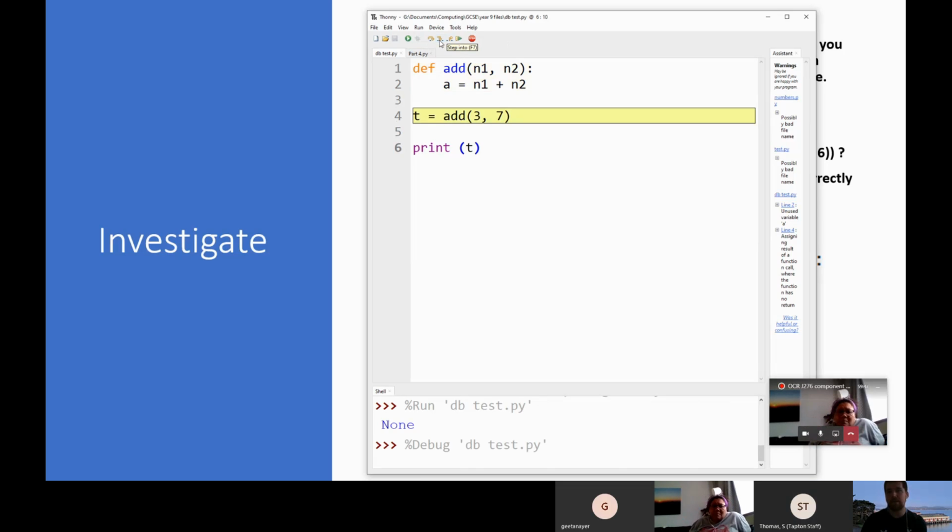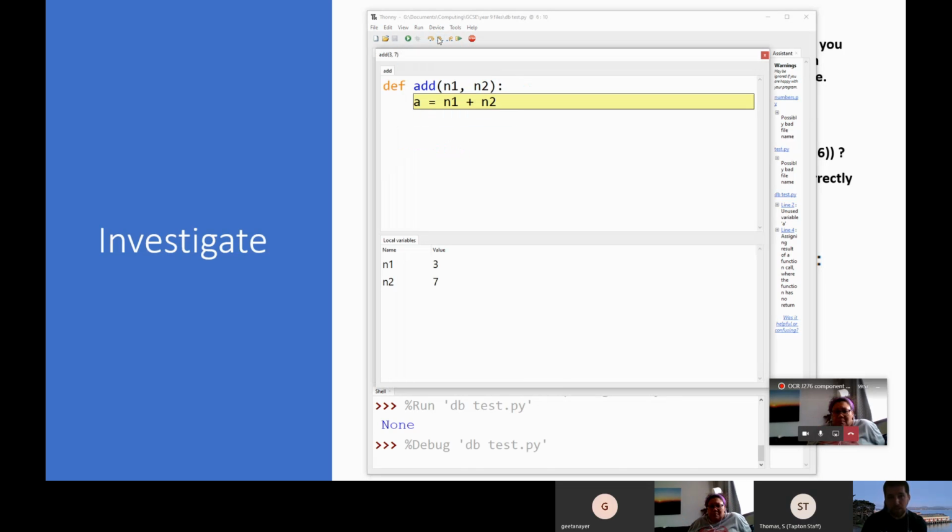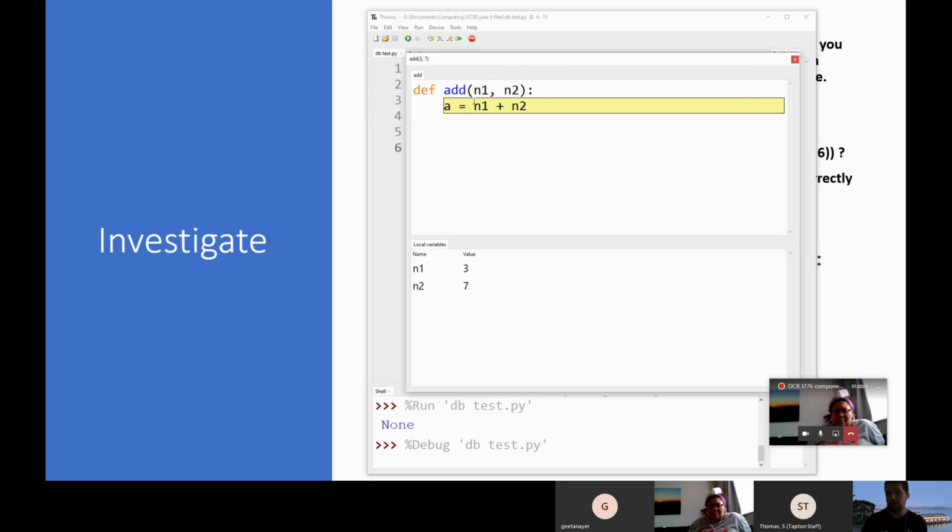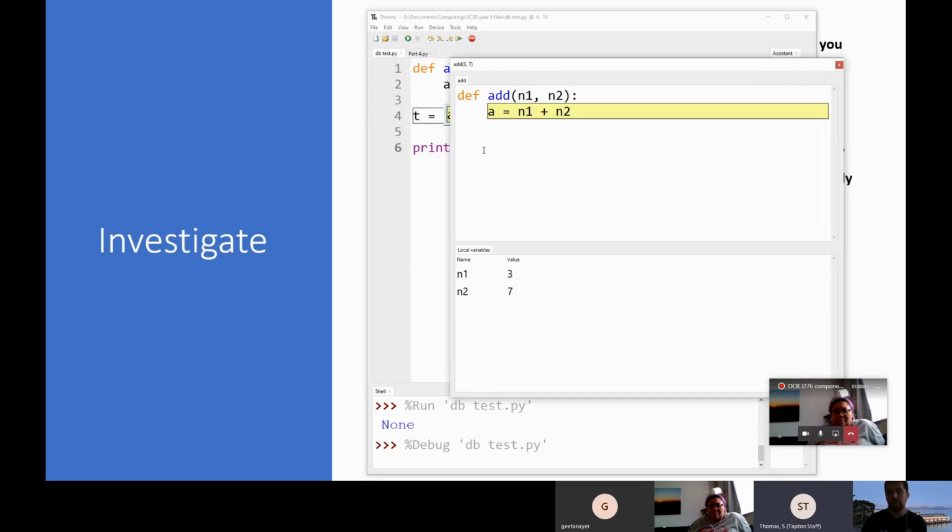So if we step into this, we'll see we're going through and we've got the next line of code. We're saying we're going to use this add function with the numbers 3 and 7, and then we're going to step into the function, or the subprogram, that I've created. As I go through, I see n1 is 3, n2 is 7, as we'd expect, which means that A is then going to use 3 and 7 as we planned.